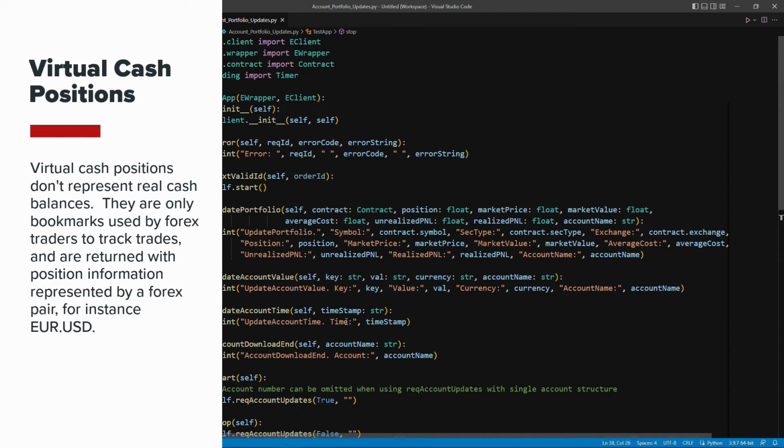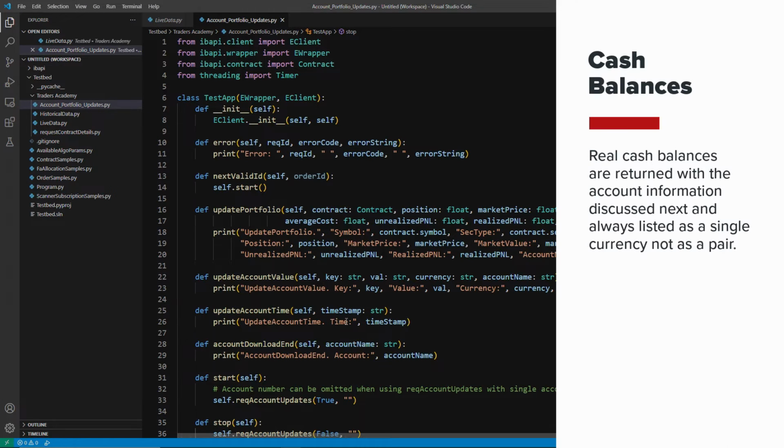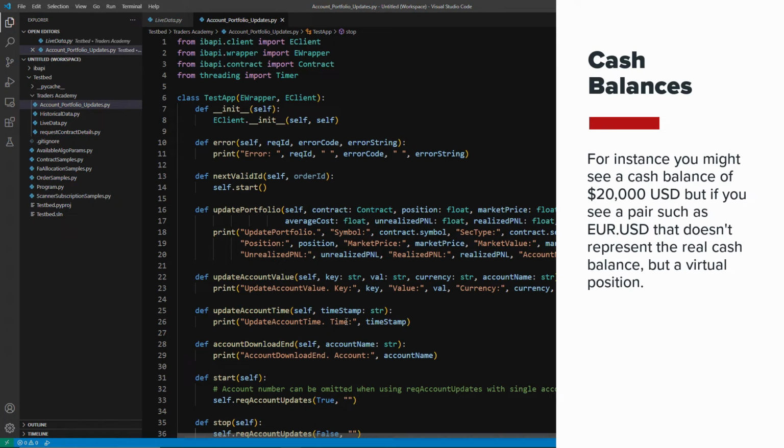Another common point of confusion is with cash balances. Virtual cash positions, which don't represent real cash balances, but are only bookmarks used by Forex traders to track trades, are returned with position information, and are represented by a Forex pair. For instance, EUR.USD. However, real cash balances are returned with the account information discussed next, and always listed as a single currency and not as a pair. For instance, you might see a cash balance of 20,000 USD. But if you see a pair such as EUR.USD, that doesn't represent the real cash balance, but a virtual position.